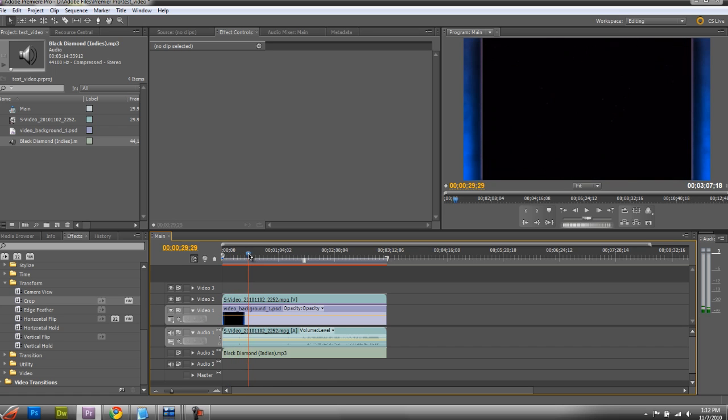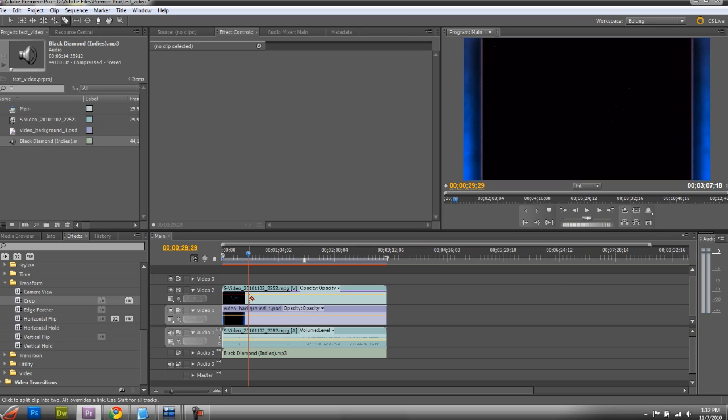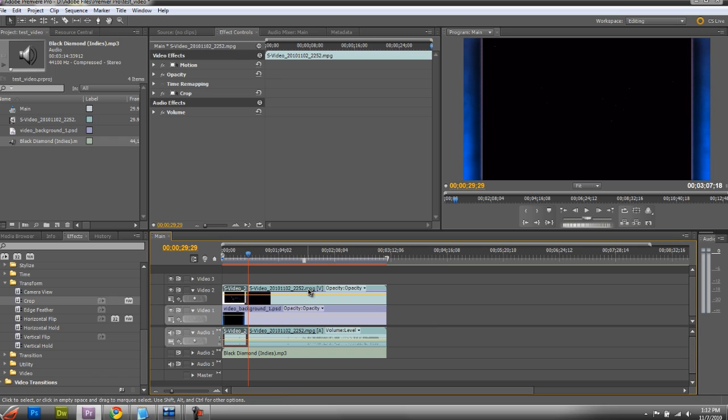So I'm going to get the line to about where I want it, which is there. I'm going to expand the second video, click the razor tool, and just line it up as close as I can get it and cut it. Click it one time and go back to my selection tool. And now I have two separate video clips that I can move around.